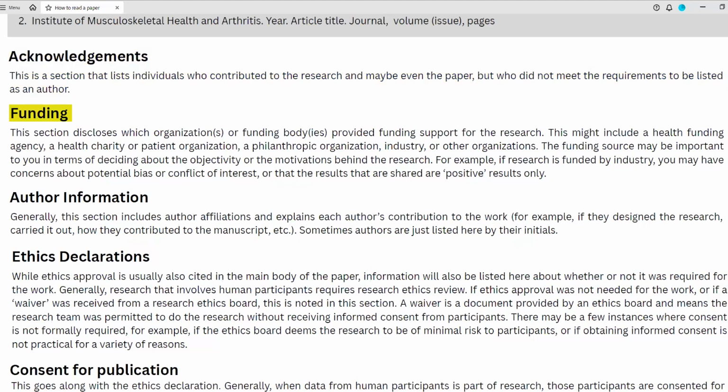Funding. This section discloses which organizations or funding bodies provided funding support for the research. This might include a health funding agency, a health charity or patient organization, a philanthropic organization, industry, or other organizations. The funding source may be important to you in terms of deciding about the objectivity or the motivations behind the research. For example, if research is funded by industry, you may have concerns about potential bias or conflicts of interest, or that the results that are shared are positive results only.